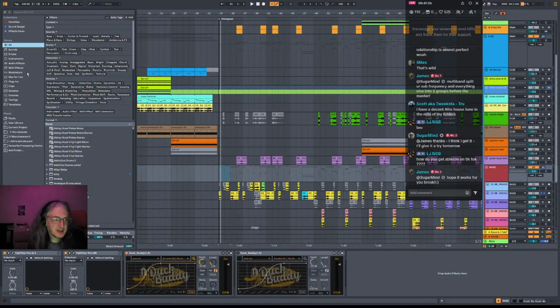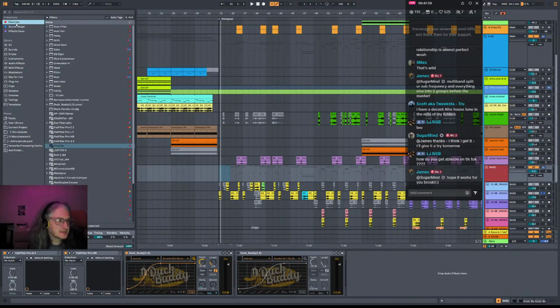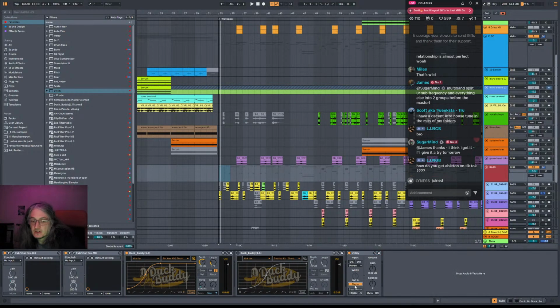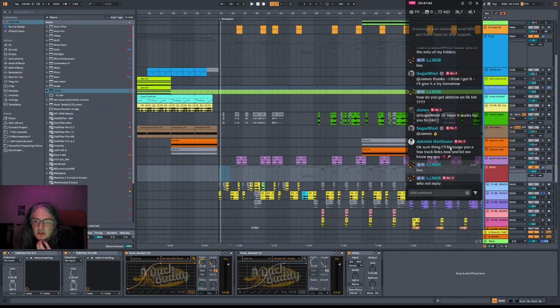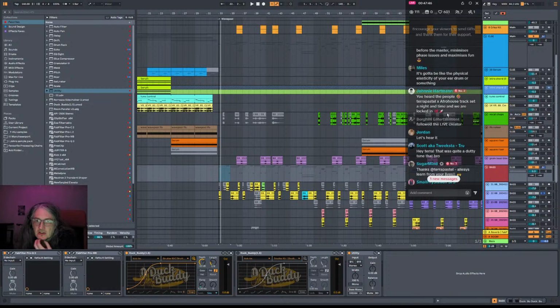So it's a quick and easy way using utility, isn't it? You just whack it on and whack bass mono on. Ableton knows that everyone wants a quick and easy way to fix it, but it can cause problems. Phase cancellation, that's the one.